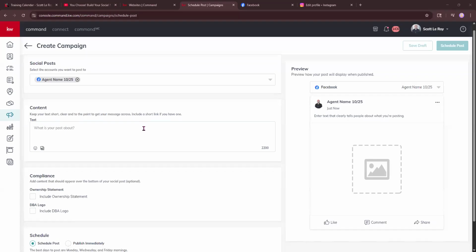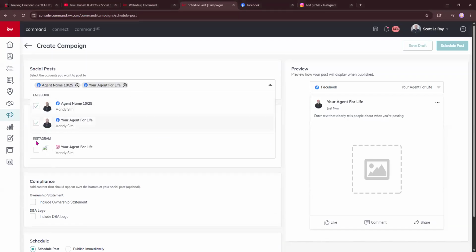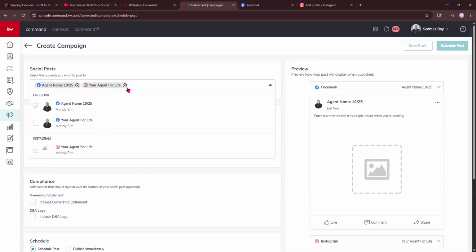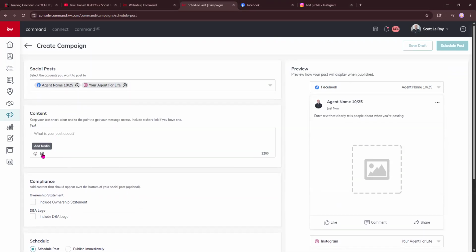Similar to that quick post that we took a look at, we can start customizing this, okay? So we can select the pages that we'd like to post that to. A preview appears on the right-hand side. Facebook will only have one for both accounts, so they'll appear the same. And if you are sharing to Instagram as well, it will have that preview, okay? Then we can start adding our content.